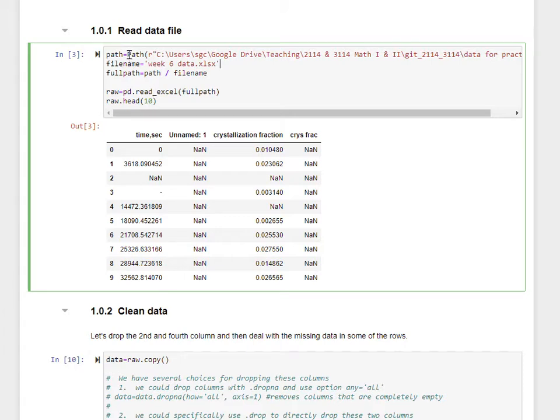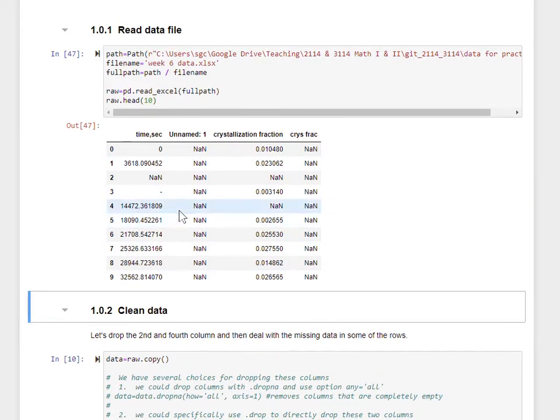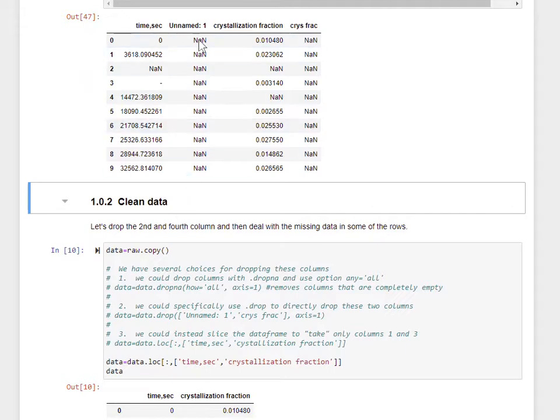We talked about this before, but there's many ways of defining the path. Doing it this way with this Path command hopefully allows this to be a little more robust and work on both the PC and the Mac. All right, so we'll read the data in, and we can see that our data has some columns here that don't have any data in it. So we want to get rid of those. And after we do that, we want to maybe clean up some of these rows that are missing data.